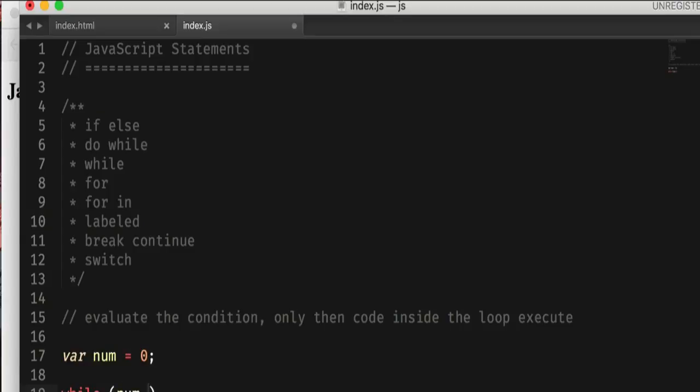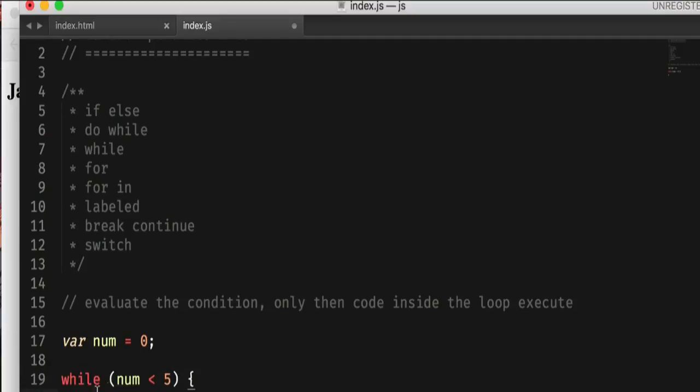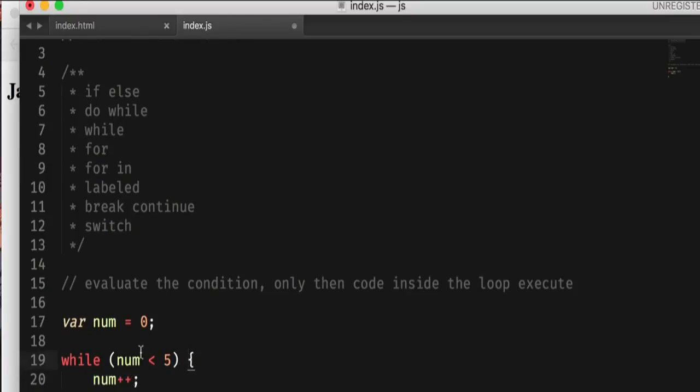while num is smaller than 5, you want to run this code, right? What you want to do is you want to increment. First time it runs, increments, and then again it evaluates the condition. Is it true or false? Oh, it's still true? Then it runs again, and that time the incremented number becomes 2.